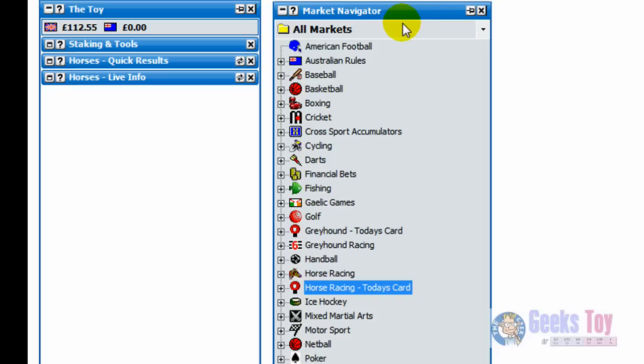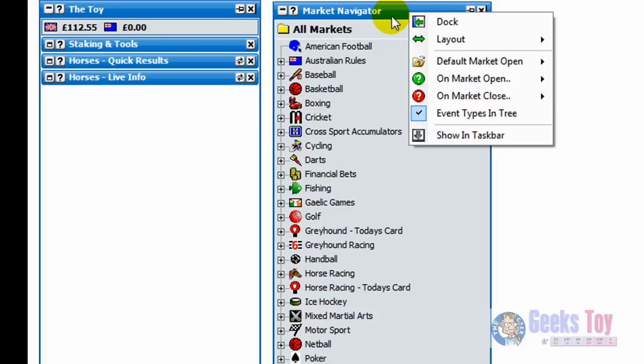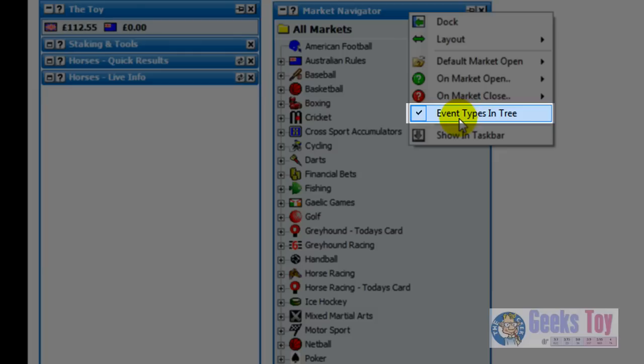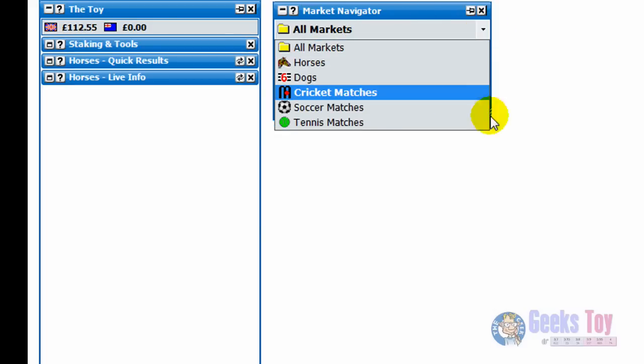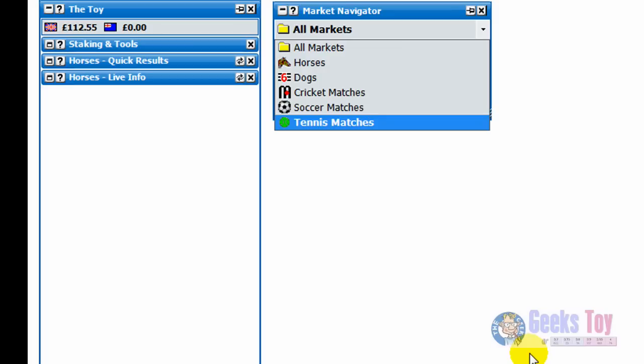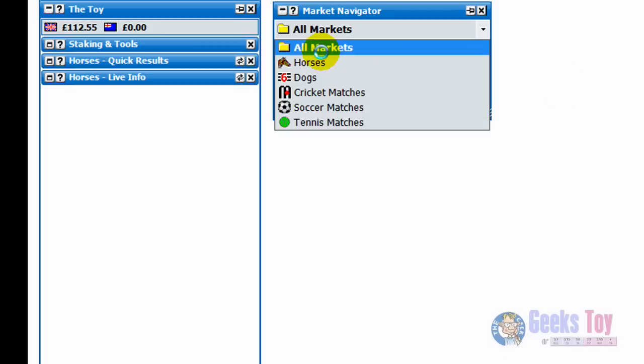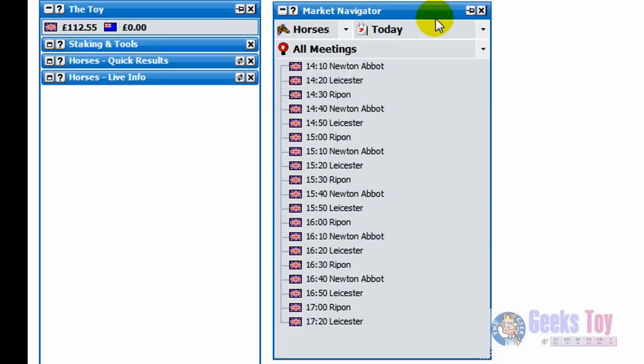If you mainly trade, say, horses or greyhounds or something like that, there's a handy little feature. If you right click on the header of the market navigator, click event types and tree to unselect it, and you can see if you click on all markets at the top of that first drop down menu, you've got horses, dogs, cricket matches, soccer, tennis. So you've got the main sports there that people trade. So if you go to horses, it'll load up the horse race markets for the day.